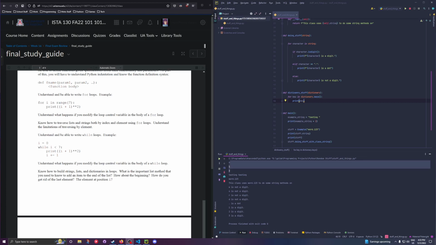Know how to traverse lists by both index and element. Yep. That's just the for character in string kind of thing, or for i in range length of string, but with lists basically. Understand and be able to write while loops. Yep, pretty straightforward.